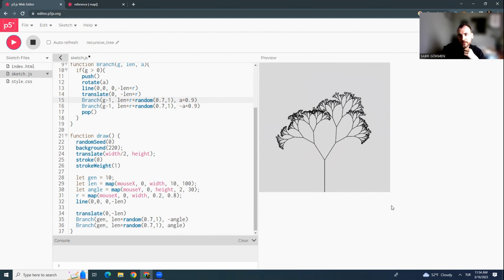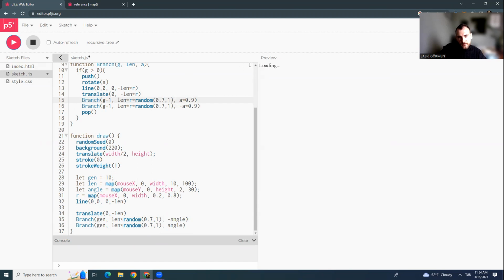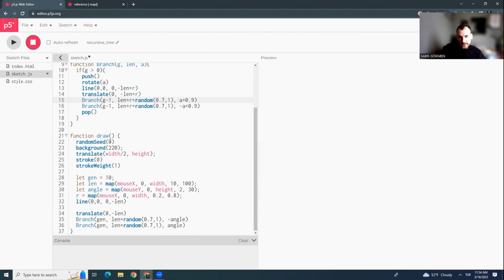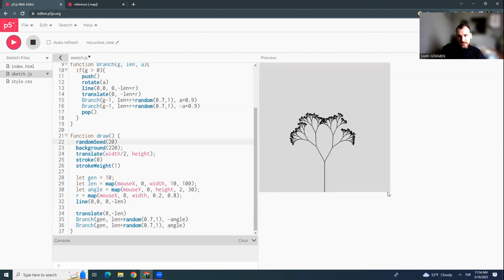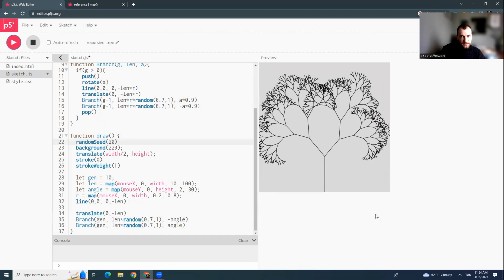Right? So every time I run this now, we will have a random tree. Is this the same? No, it's always with the seed 0. In order to get a different tree, I need to change the random seed. So the seed controls the type of tree we are generating.